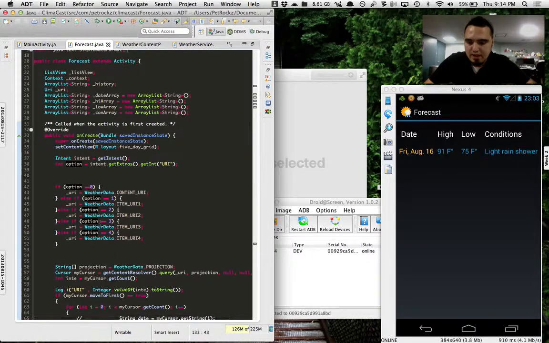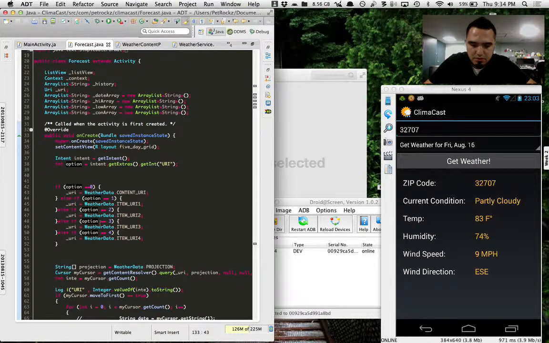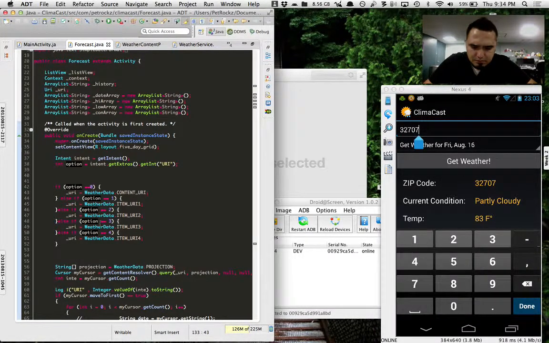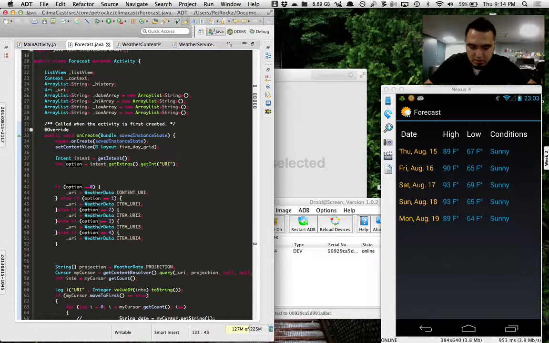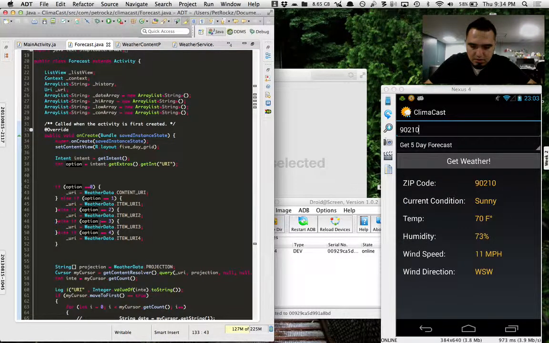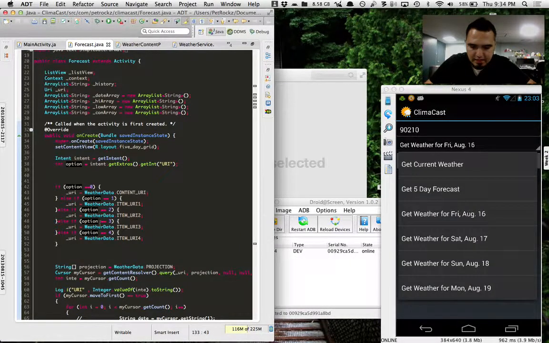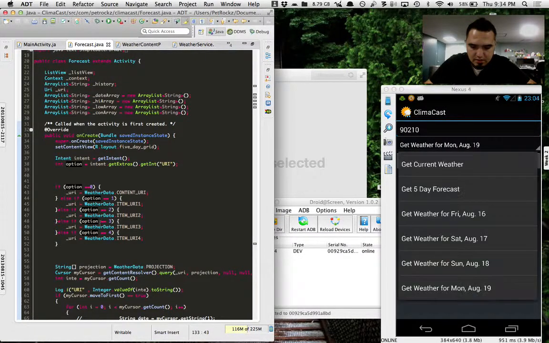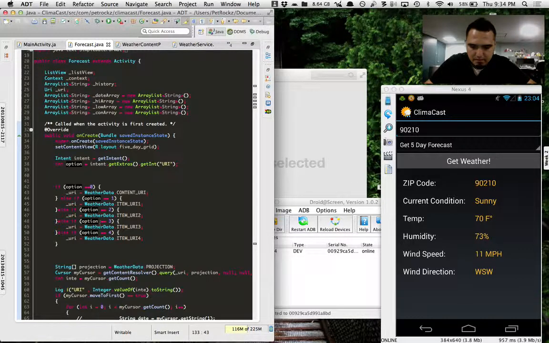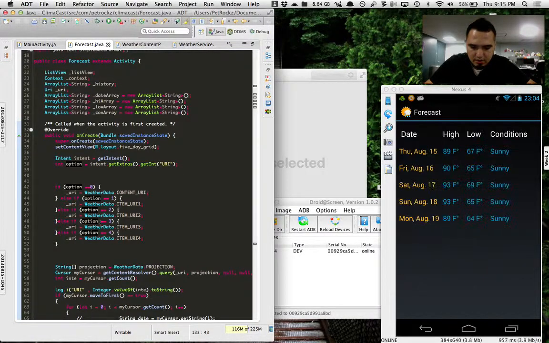I mean, the app works very well. And just to show you a couple things here, let's do 90210 because that's the only other thing that I have. We can get current weather, we can get 5-day forecast, and it updates. It looks good. We can do individual, the 16th, cool. We can do the 19th, and bam. And just to confirm that 19, let's do get weather, the 19th. So it works, definitely works.